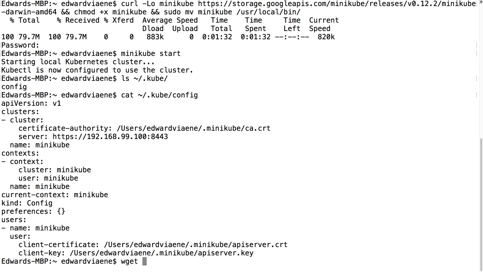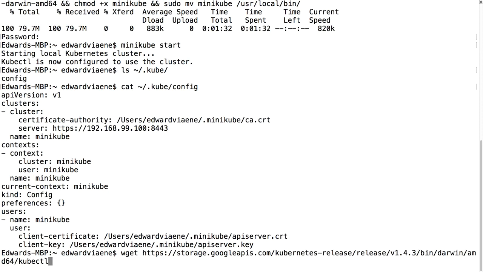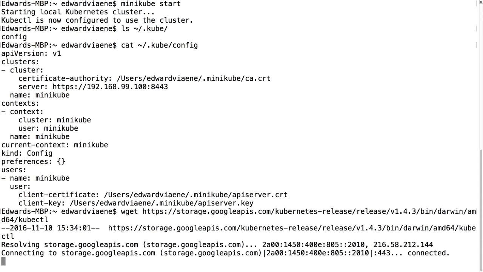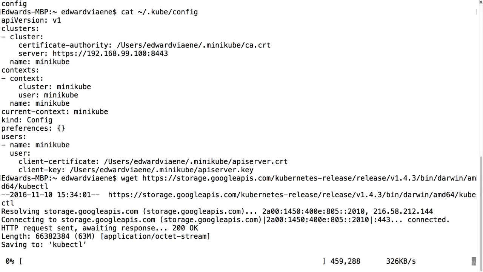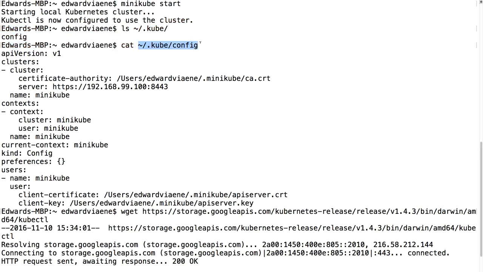If you don't have the kubectl tool yet, have a look at my procedure document, and there's a link for Linux, Mac, and Windows platforms. I'm on the Mac platform, so I will just download this one. This is again a 63 megabyte binary, and this is the command line tool. You need to download this command line tool first, and then you'll be able to use kubectl. And you don't need to do any configuration anymore because Minikube did this configuration for us. Kubectl will take a look at this kube config and will then know that it needs to go to this IP address and this port to connect to the cluster.